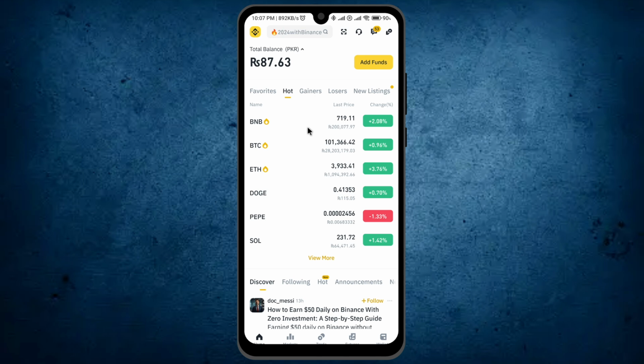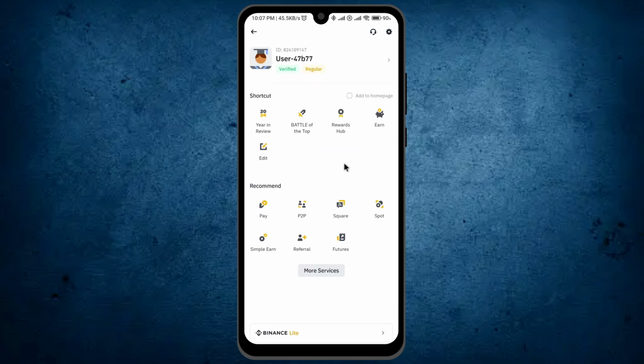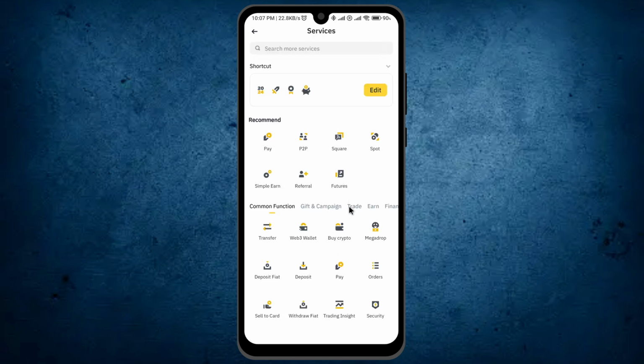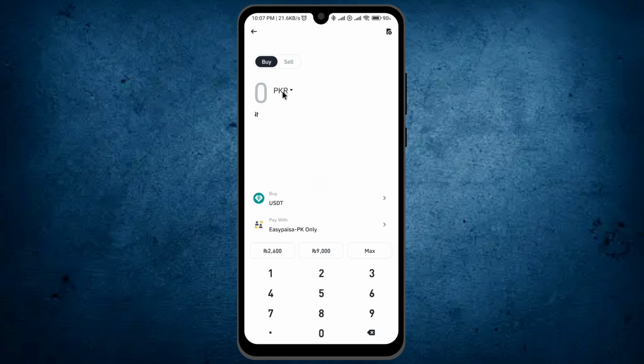take a look at the left top, you can see the option of Binance. Just click on it and you will see a few more options. From these, click on the option More Services. Here, you will see a lot of different options. From these, you have to click on the option Buy Crypto. Here we can also buy crypto as well as sell it.